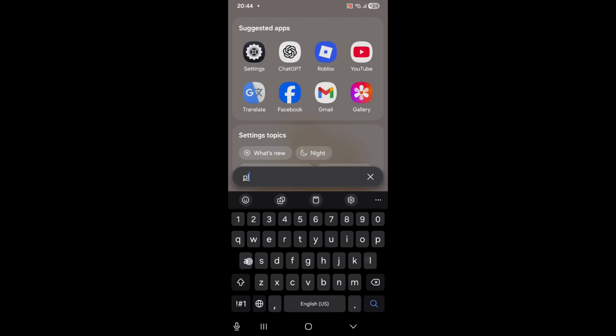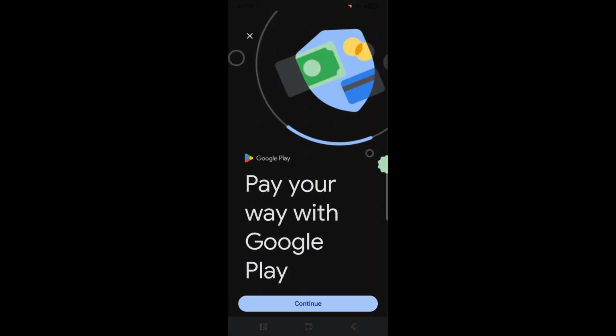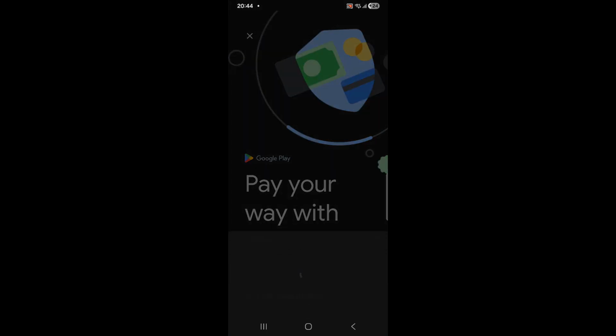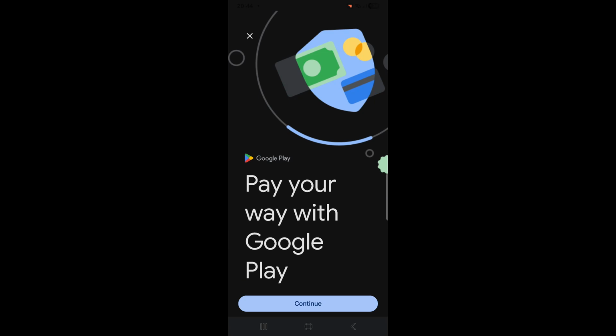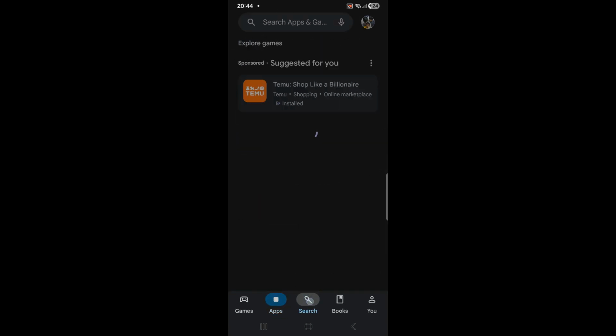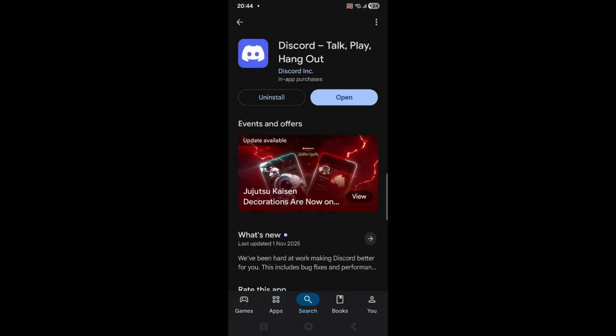Another problem that possibly could be causing this is that your Discord is not updated. So just go to Play Store and search Discord, obviously here. For some reason it's not signed in. Oh, close, my bad. So just search Discord and make sure it's updated. For me, it's updated, so that's all good.